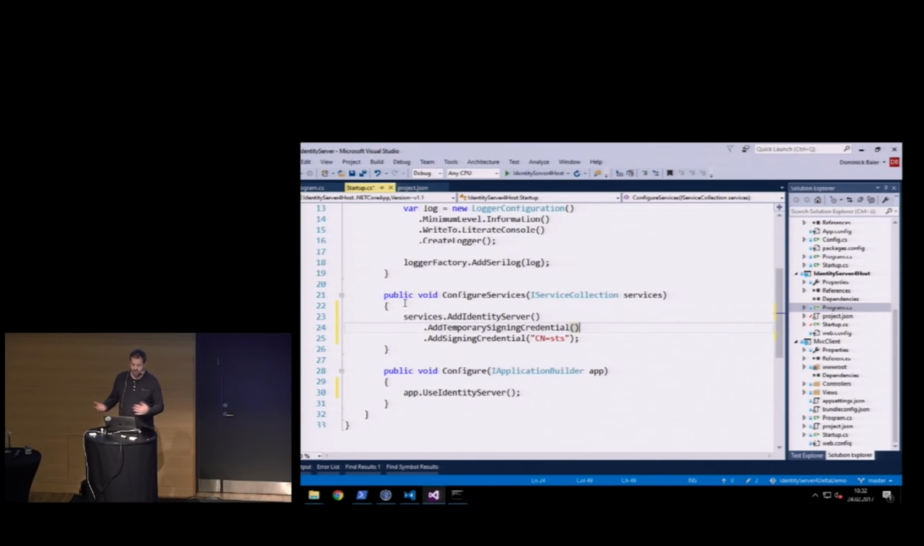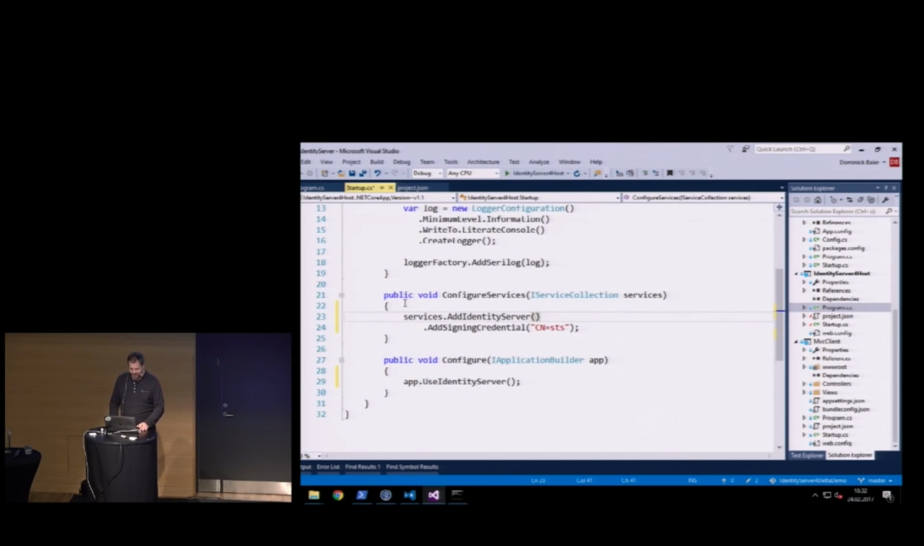And then when you have the real key material from whoever approves that, you can just switch back to the normal add signing credential. Don't use that in production. You won't have fun with that.